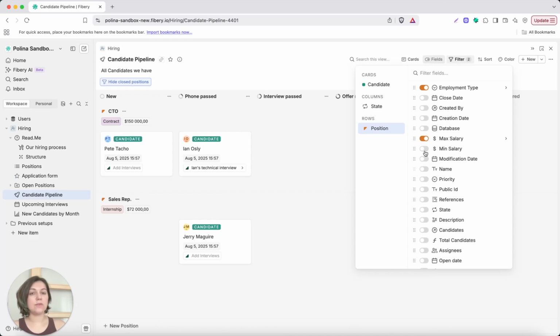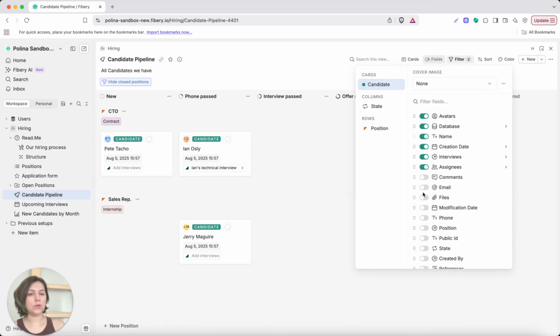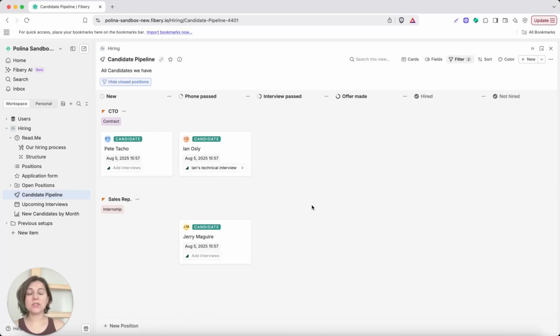You can also use the Fields tab to define what is visible on the rows or what is visible on cards. This is up to you. Candidates will appear here automatically, or you can add them manually if there is someone you reached out to directly. What else can we do here?